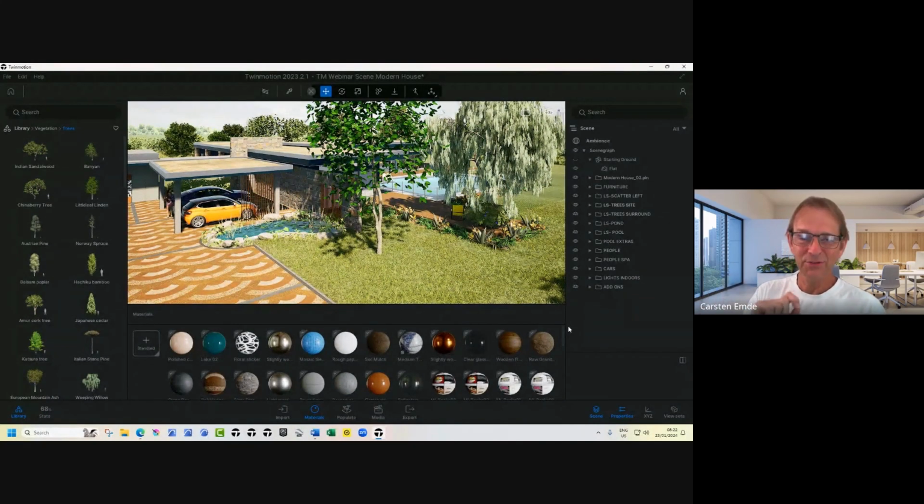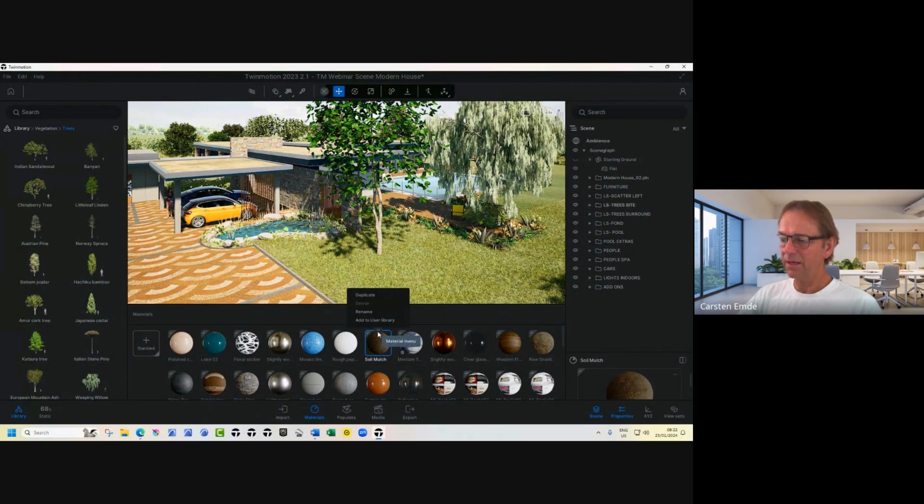The one thing I have to say, sometimes you do use materials, you change them like variations, okay, and you might want to keep them. So before you delete them, make sure you add them to your library. Okay, so if you've got this soil mulch as an example, you just add to user library. If this has no tick, then you should add it to your user library in case you want to use it later again.